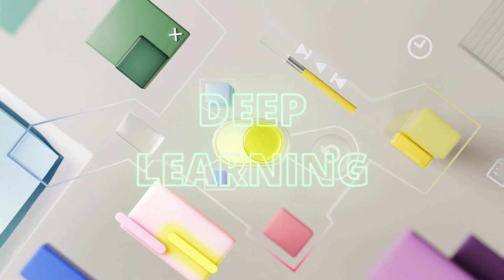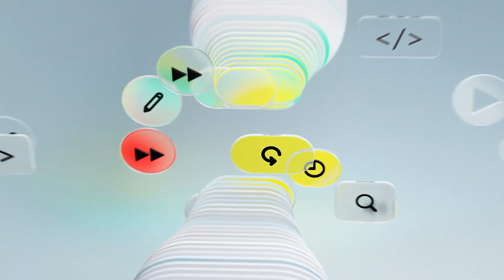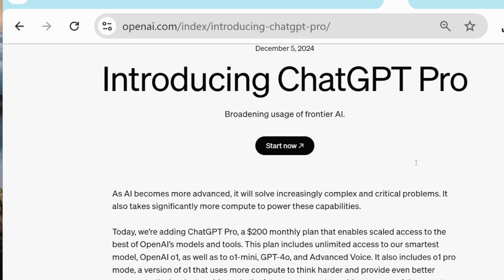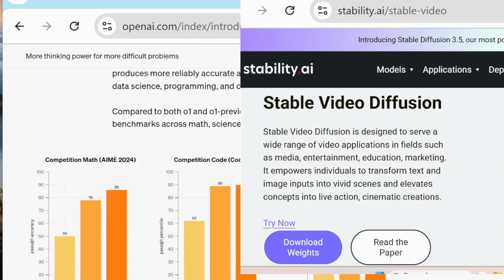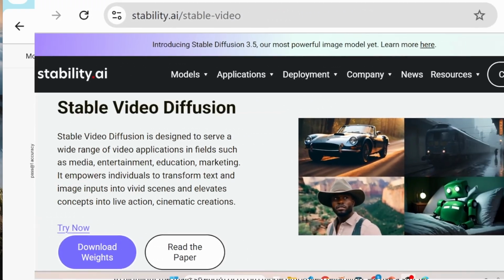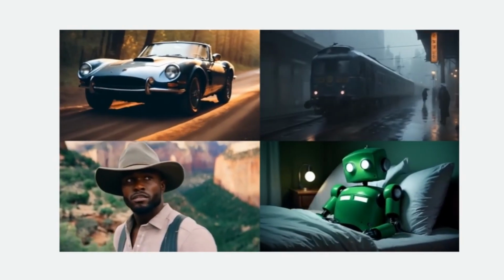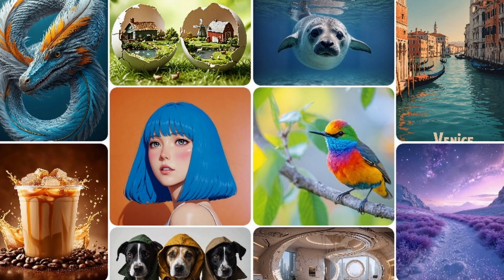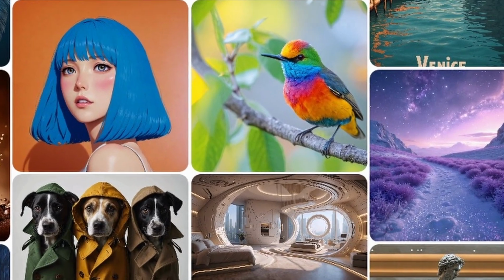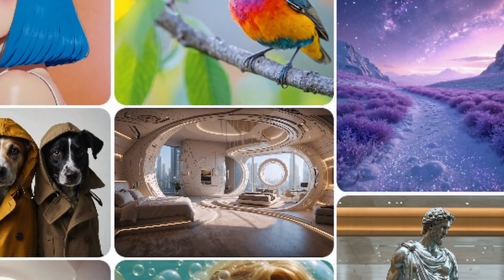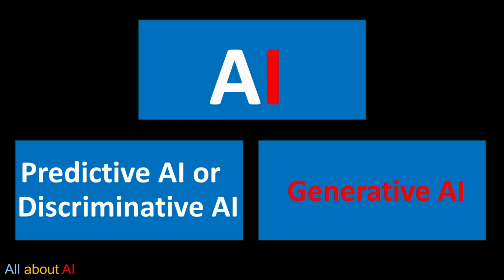But AI has come a long way. Now, with deep learning, we have generative AI, which doesn't just predict things, rather, it creates completely new content like text, images, music, even code, and whatnot. This shift is changing everything from automation to creative industries, making AI more powerful and exciting every day.